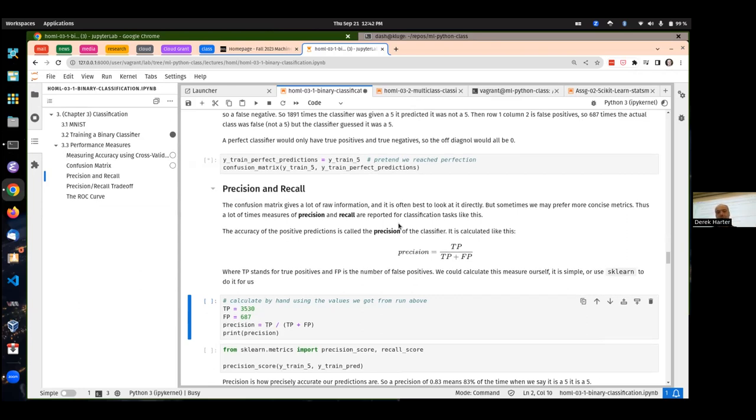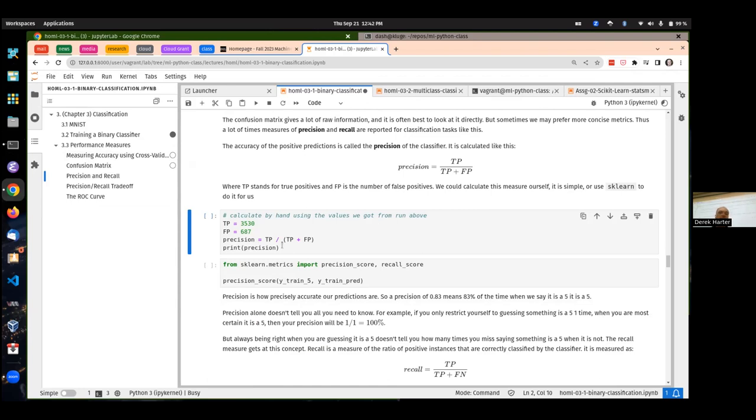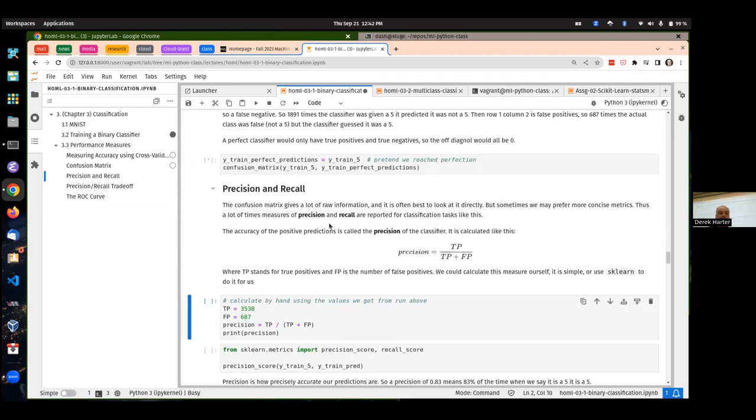These two, it'd be hard to describe them, but it's easy to calculate these. If we're asked to do this on the assignment, you could calculate it by hand. So precision, I think the name's clear. That's how precise your classifier is doing in its recall of things, or in its performance.